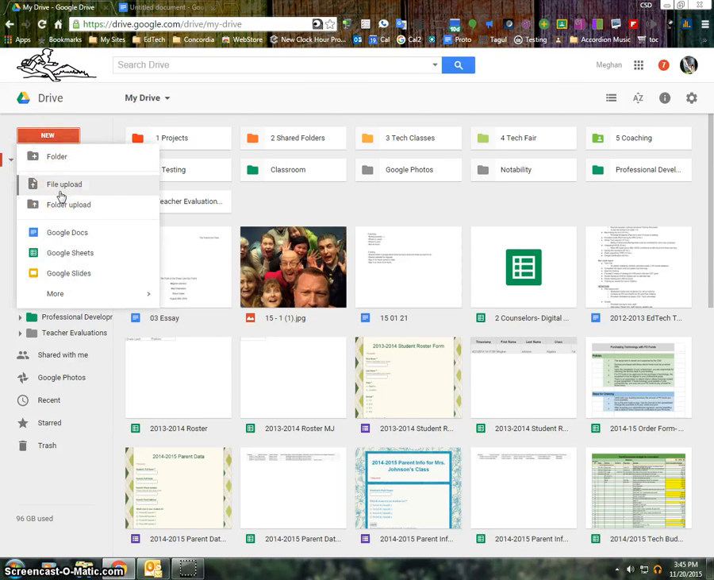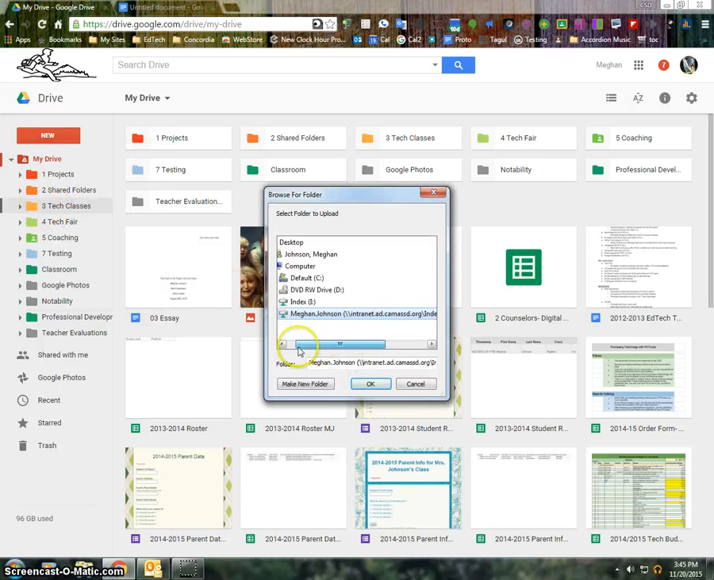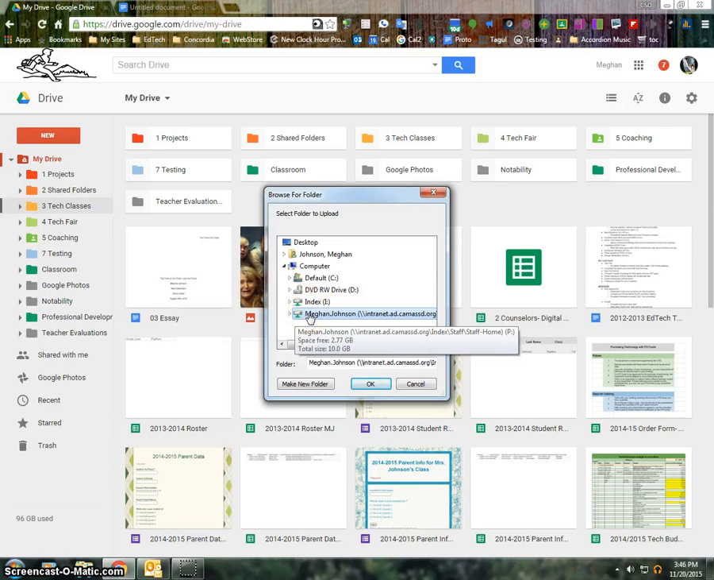And I can upload a single file, but in this case, I'm going to upload an entire folder. And when you do that, you're going to be able to surf and figure out exactly what you want to upload. And if it's in your entire network drive, that's absolutely fine. There's no storage limits in Google for teachers or students.